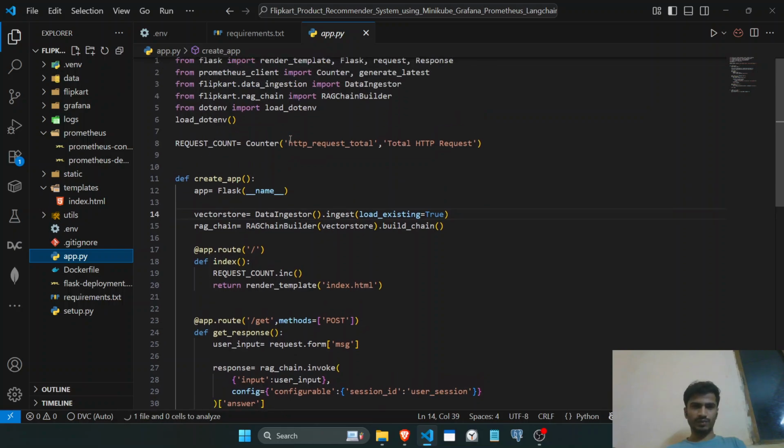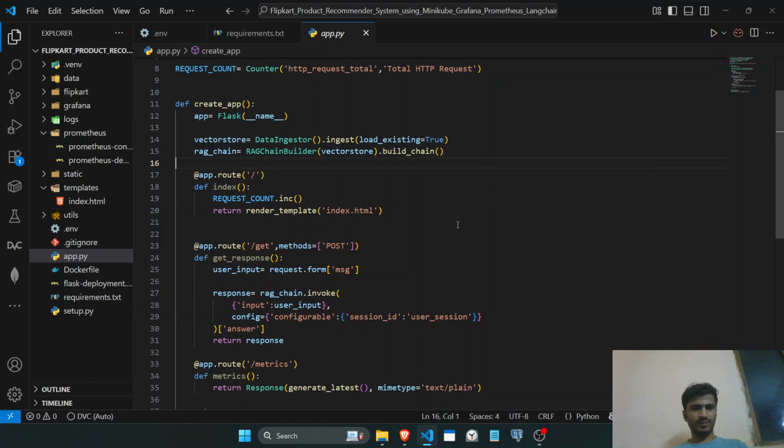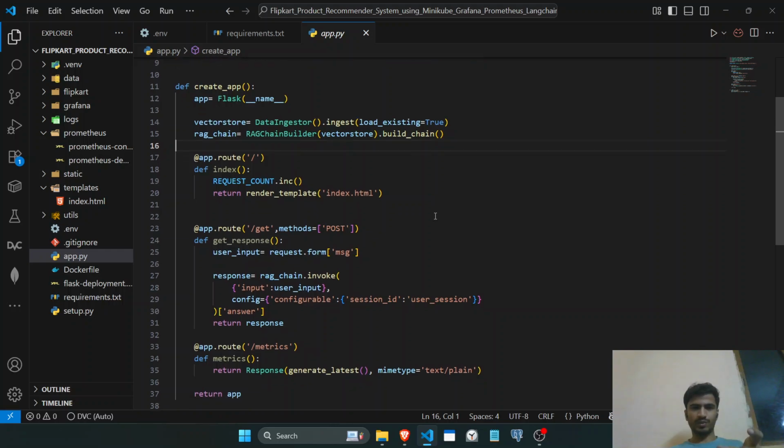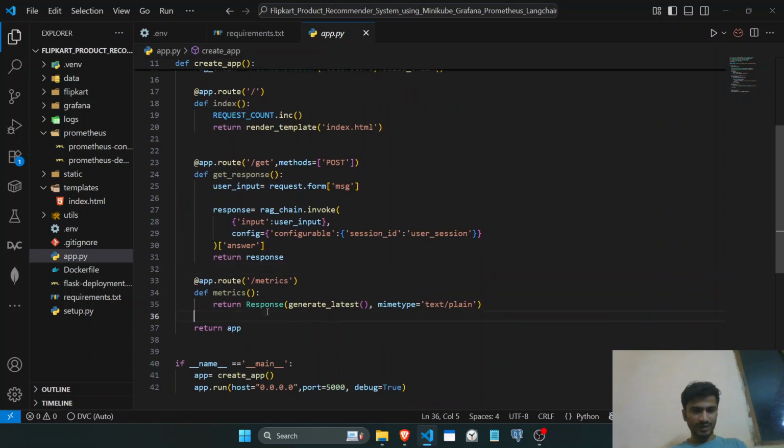Then I'll go forward to the application. That's our application. First, there's the creator, a simple interface that we created. We are routing to the HTML page, the template that I showed you. This part is for the conversation, and that's the metric that we created for Prometheus.